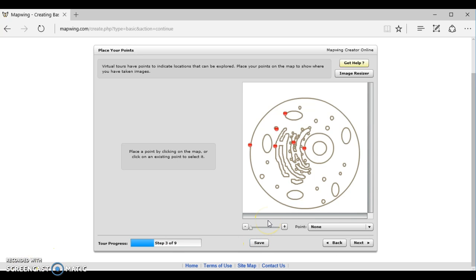This step will allow you to select different points on your map that you are going to pair with a picture or pictures. As you can see, I already have several points on my map pinned out, but in order to pin on your map, simply pick a point and give that point a title. Once you have marked all of your desired points, select the Next button.